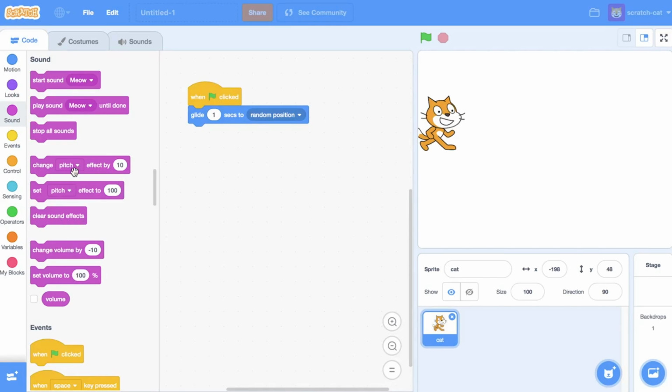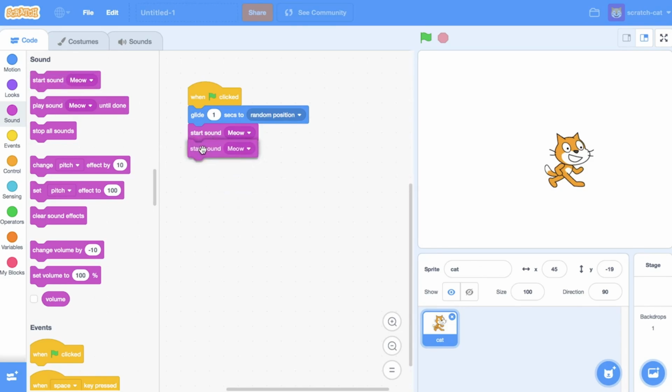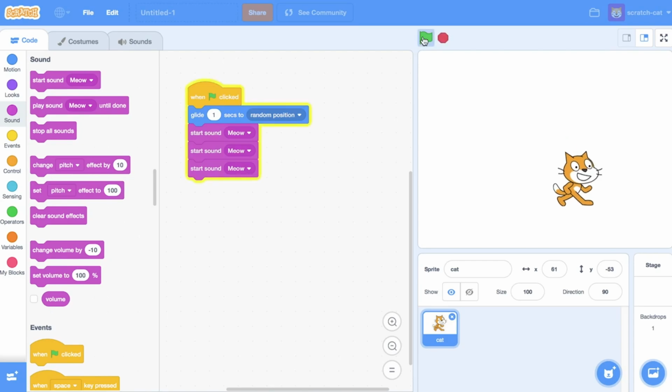All right, so what I could do is I could add the start sound, and now when I click the green flag, he glides and meows. If I wanted multiple meows, it seems logical that I could just add 3 of these and click the green flag and hear 3 meows. Let's see what happens. Well, that's strange. I only heard 1 meow.